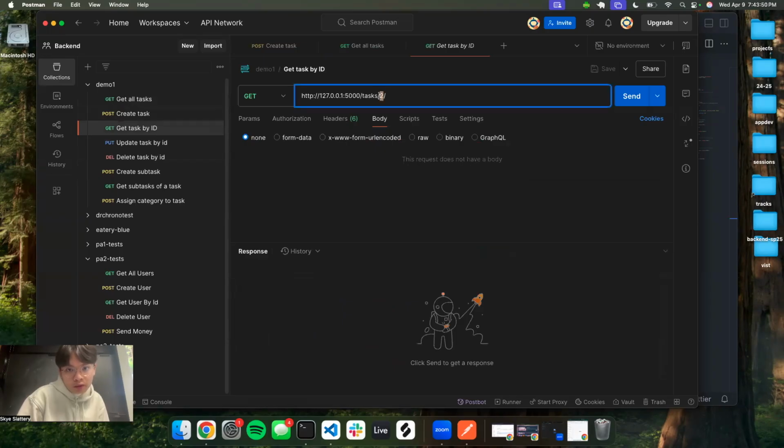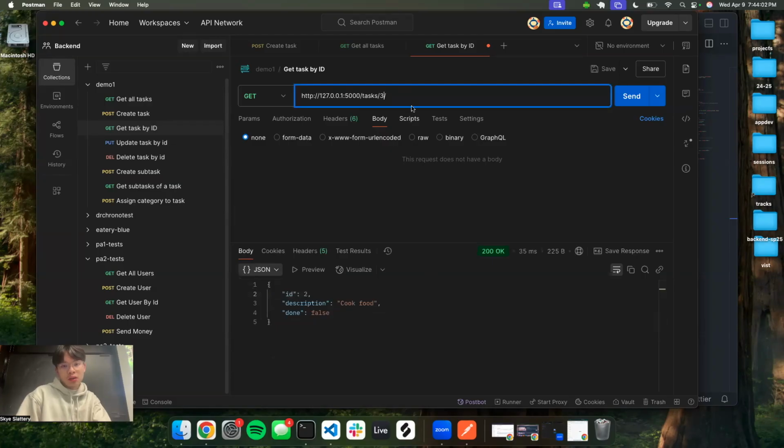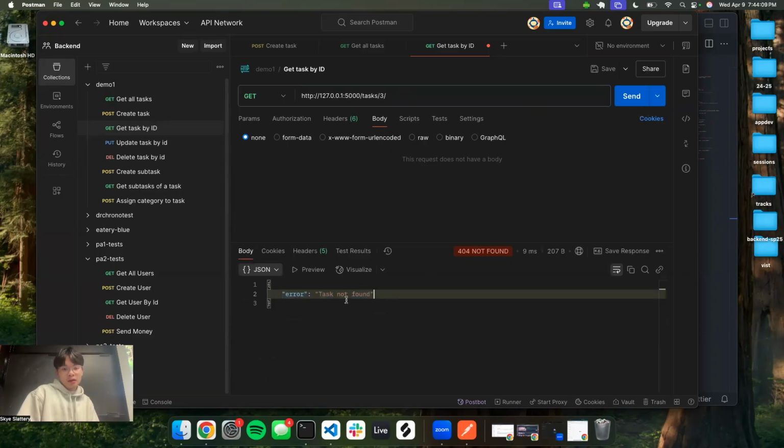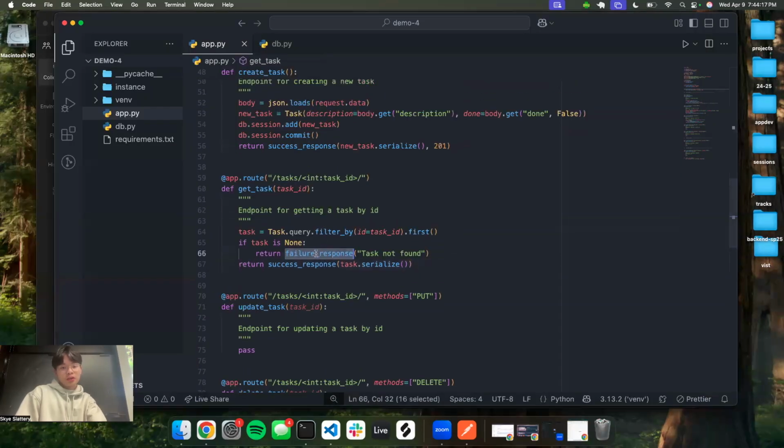So over here in the URL, we pass in 2. And if we send this, yep, it gives us back the second one. But let's try and get something that's not there. So if we do something like 3, which shouldn't be there, there you go. It should give us the error response, task not found, in a nice, neat JSON, because this is using our failure response function right here.